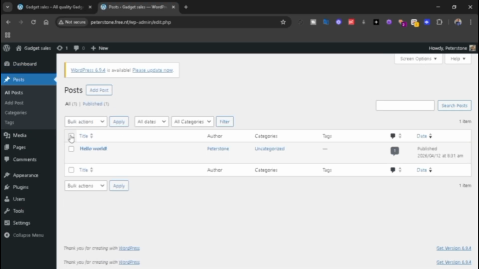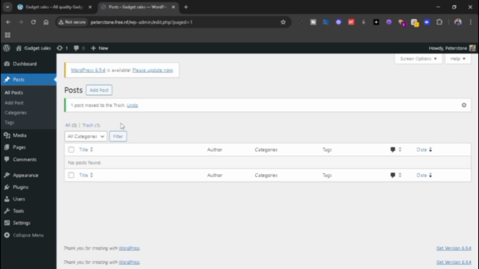Now come to this place where they wrote title and select everything, and then head over to the place where they wrote bulk action and click here. Choose move to trash. Come to this tab here and then click to apply it.